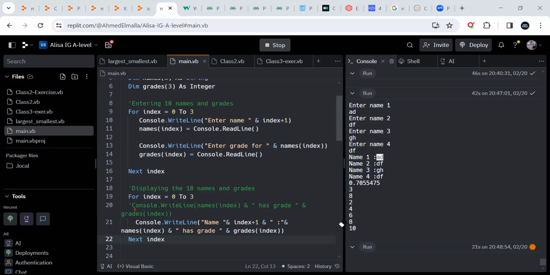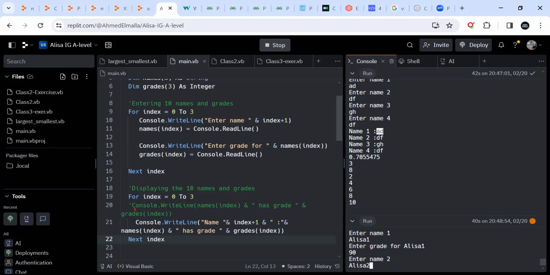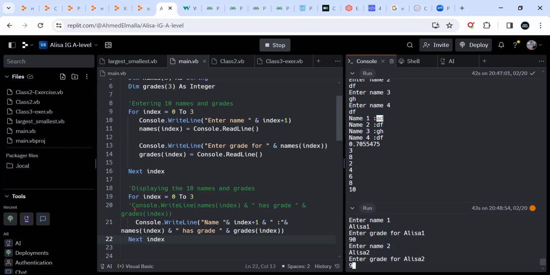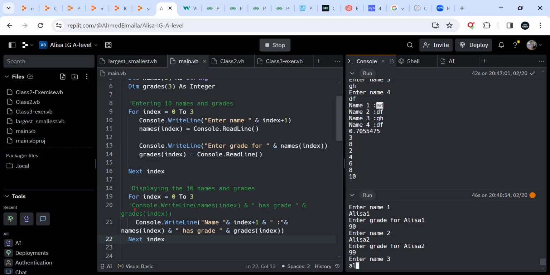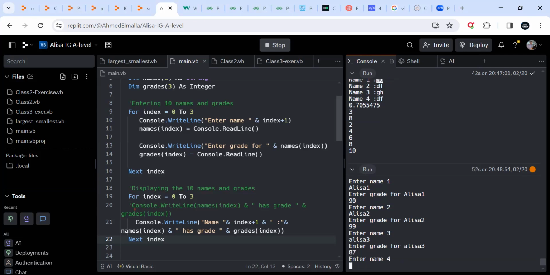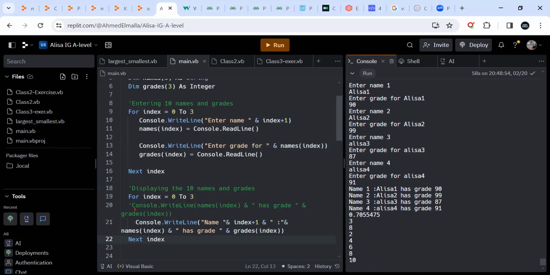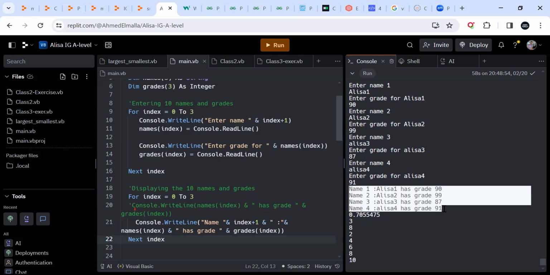Do you still remember that you took 2D arrays in pseudocode? Yeah. Okay, so Elisa 1, enter a grade 90. Okay, Elisa 2, enter a grade 99. Elisa 3, enter a grade 87. Elisa 4, enter a grade 91. So now can you see our program? It managed to print back everything that we entered.